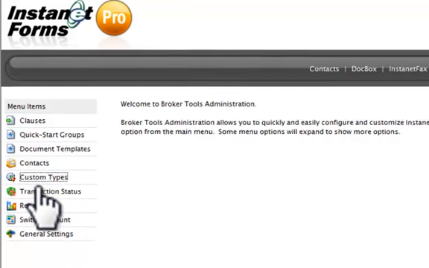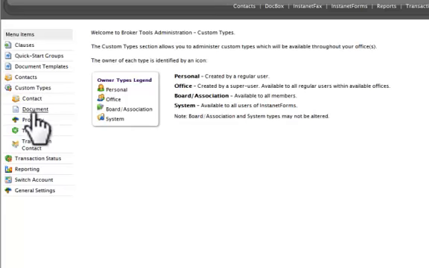Under custom types, if you click on that option, you'll see that it expands and there are several options under that. So under custom types is a custom contact type. A custom contact would be under the contact option. It's a different type of contact that the broker might have, such as a home stager or a surveyor. There are already default contact types within Instanet, such as buyer, seller, attorney. But this would just be an opportunity for the broker to customize the contact folder just a little bit more.